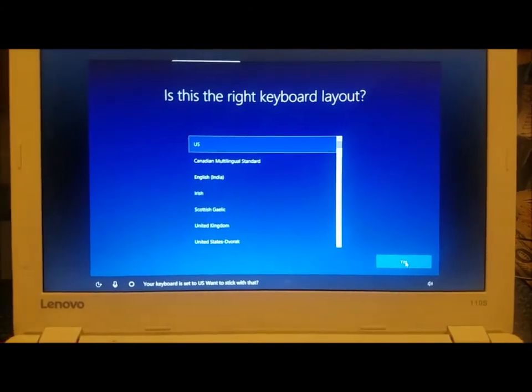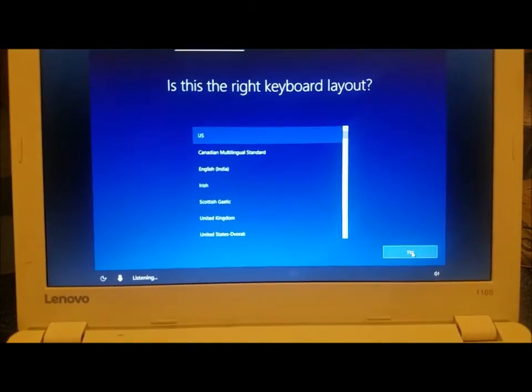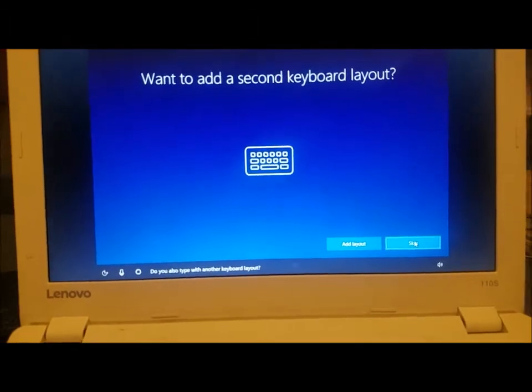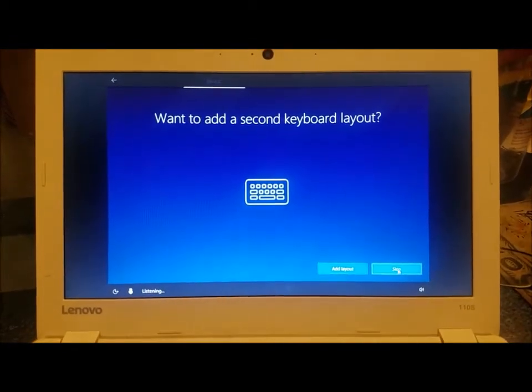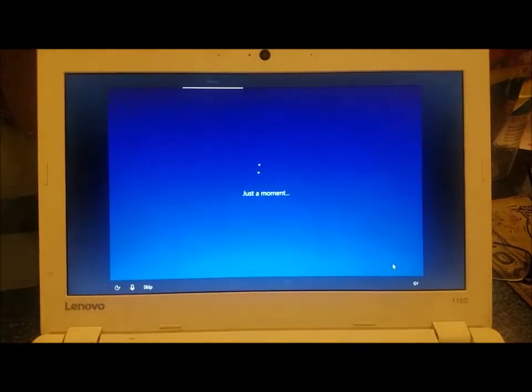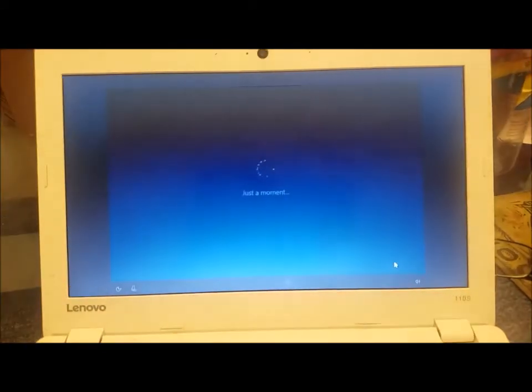From here, your keyboard is set to US. Want to stick with that? Of course. Do you also type with another keyboard layout? Skip that one because I only use the keyboard on the... Oh, I guess it heard me talking.